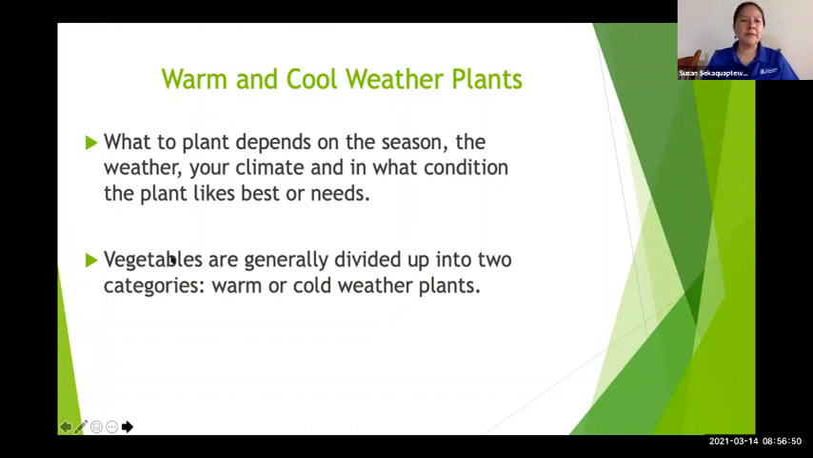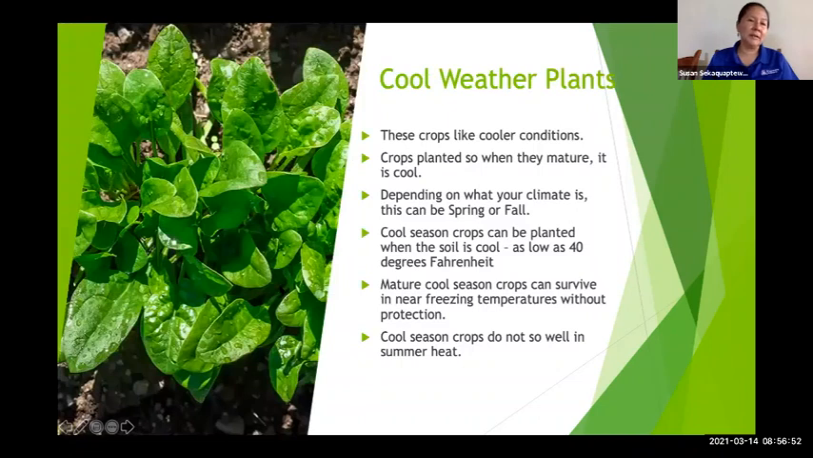So, cool weather plants. Here's a beautiful spinach. This is not my spinach plant. I'm going to try spinach again for the first time in a long time this year. So cool weather plants, these crops like cooler conditions. And so they need to be planted so that when they're mature, like this one getting ready to be picked, it's cool. Right now it's actually a little chilly out there. It's actually kind of cold, right above freezing. Cool might mean like 40 degrees, 50 degrees.